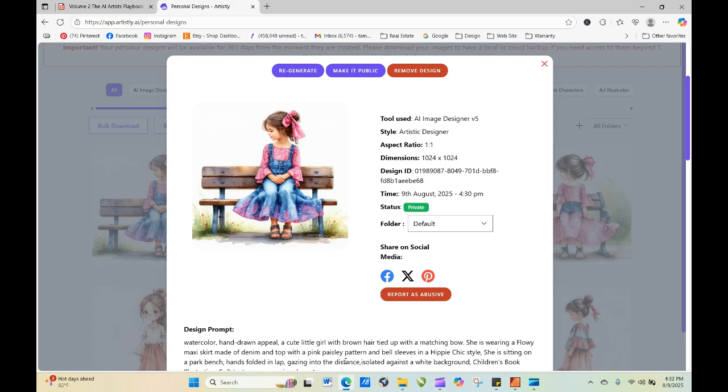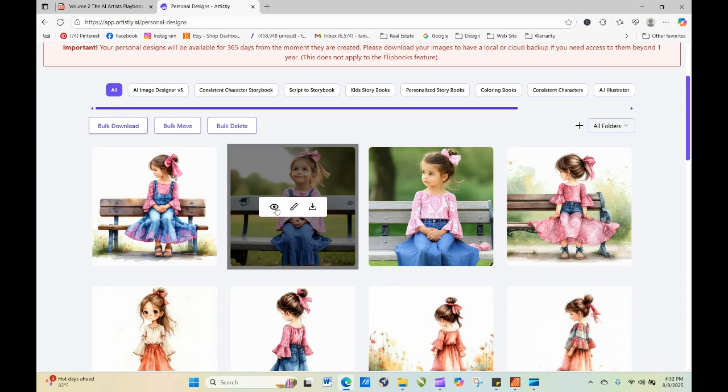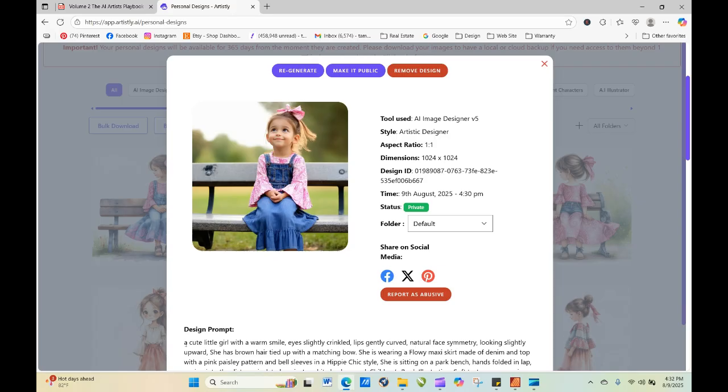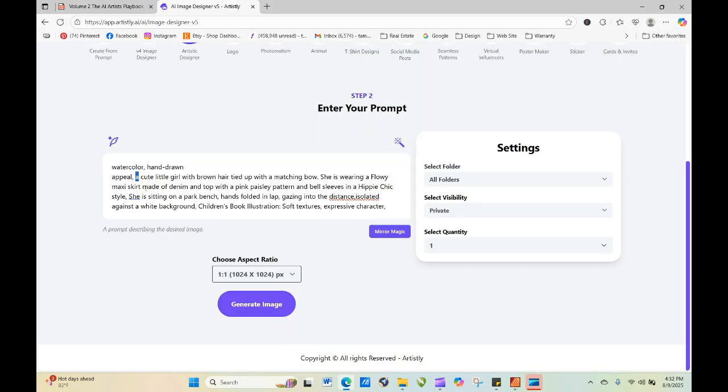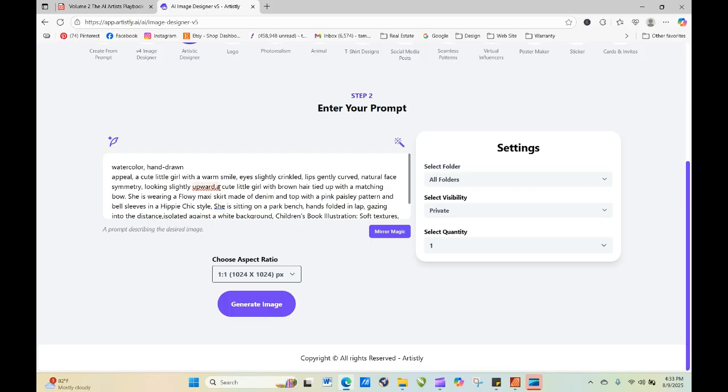So now we've got to take part of this one right here, because the little girl with a warm smile, all of this looking slightly upward, we've got to blend it in. Okay, so let's see. Let's take and put this here. Okay, so cute little girl with a warm smile, natural face symmetry, looking upward. We're going to erase this part and put she has brown hair. Okay.